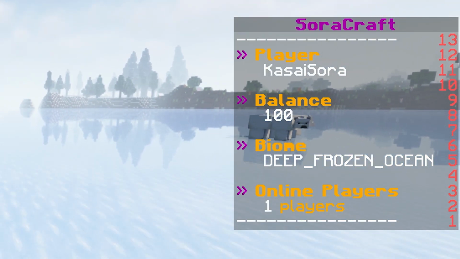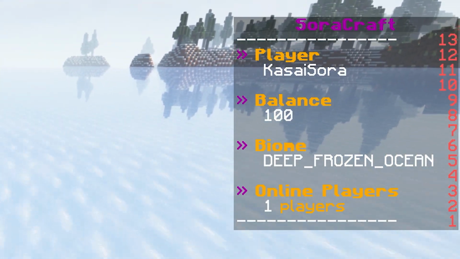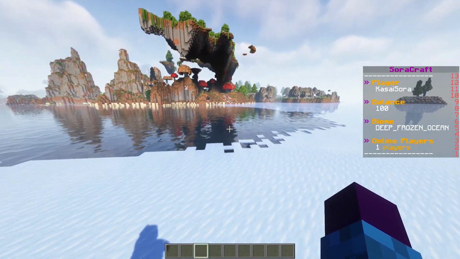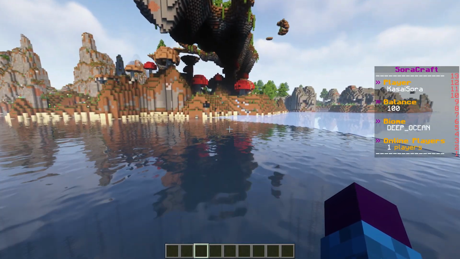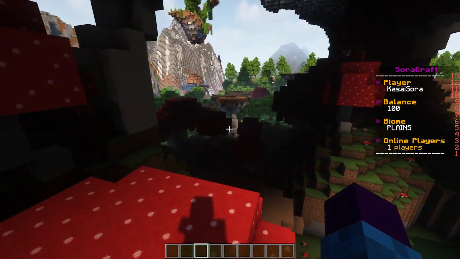So now on the third spot on my scoreboard, you can see Biome. We're currently inside of a deep frozen ocean. That's pretty cool. And now we're gonna fly to, for example, here. Now we're in a deep ocean. And then when we go to here, we're inside of a plains biome.